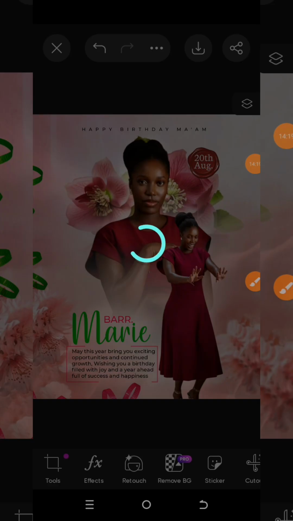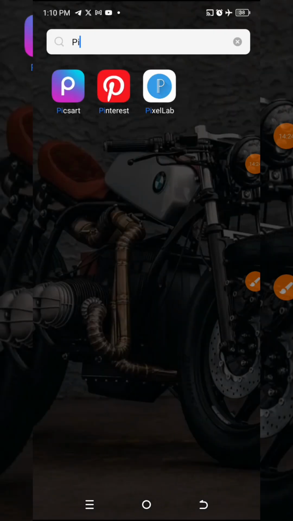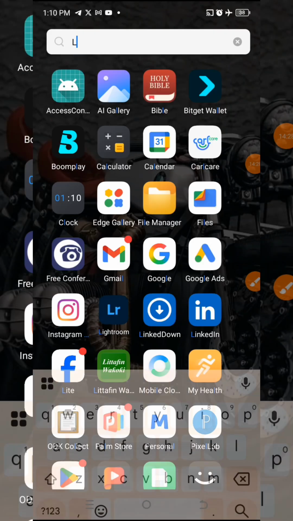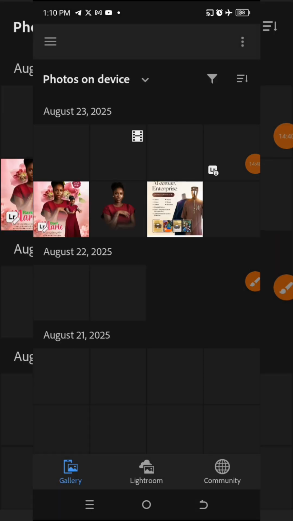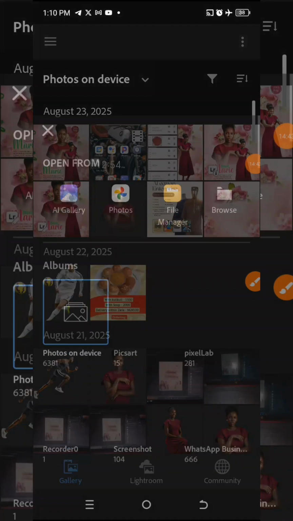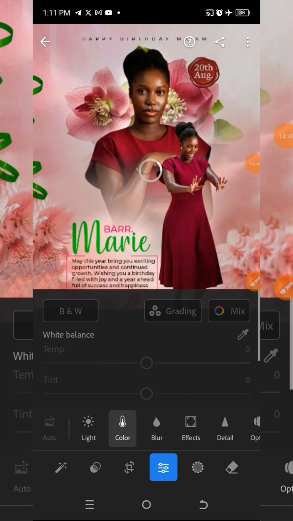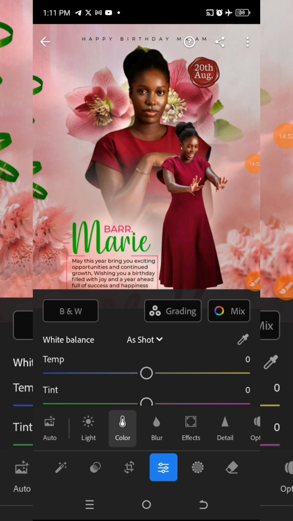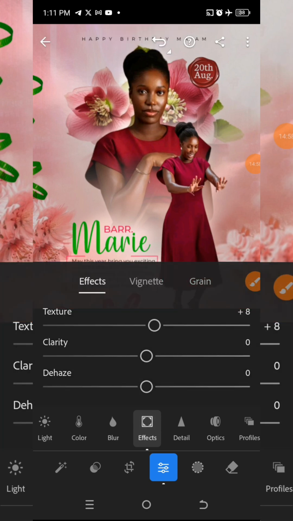Yeah, it's actually the same. Man, I just wait for it. Yeah, it has been saved. So let me go to Lightroom. Here we go. So here's Lightroom. Let me just import what we did. Yeah, here it is. So I'll go to effects first and increase the texture a little bit, clarity.